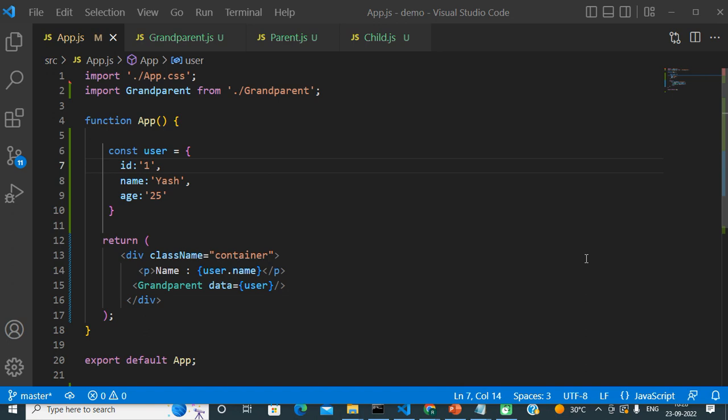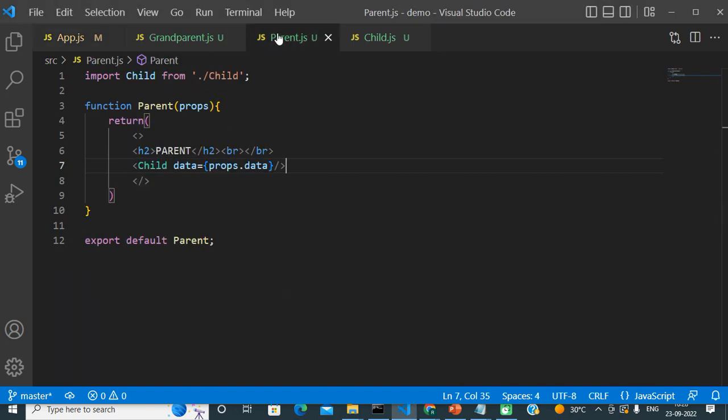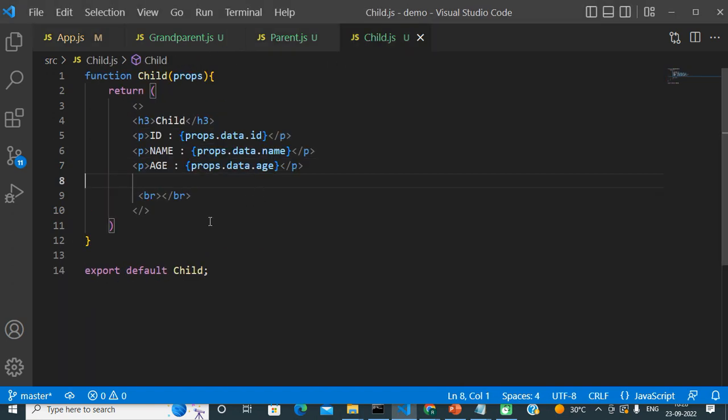Today we are going to understand one more hook, that is the useContext hook. Okay. So friends, actually in our last video we understood what is props drilling. With the help of props drilling, we send data from the first component to the second component, from the second component to the third component, and from the third component to the fourth component.